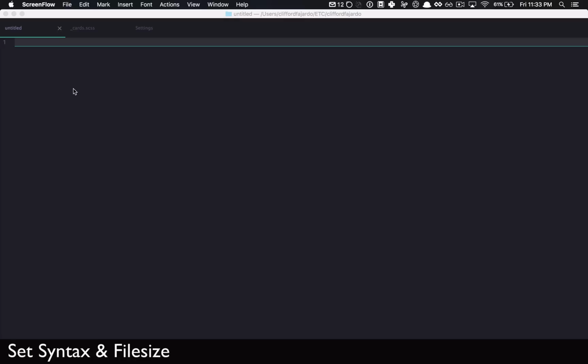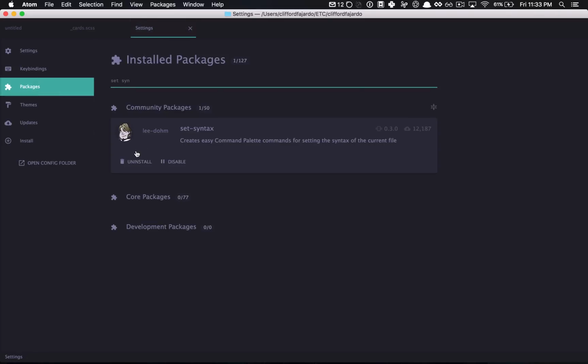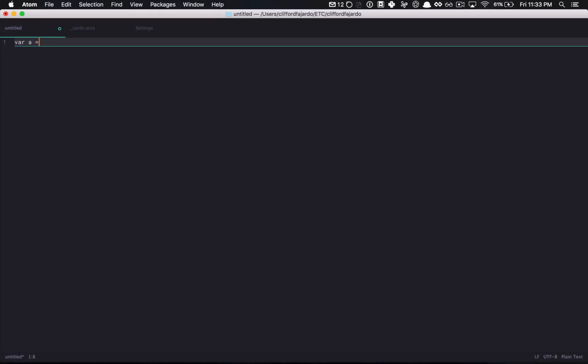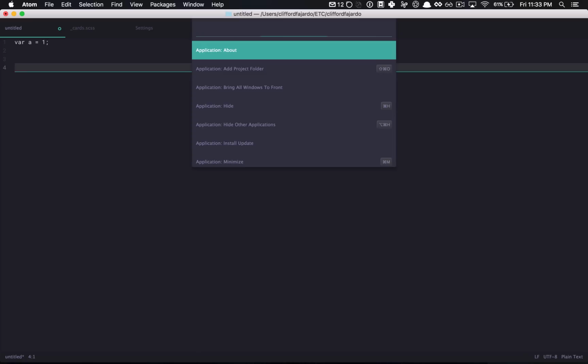The next packages are Set Syntax and File Size. Set Syntax sets the syntax for a file. Those of you who are familiar with Sublime Text will feel right at home. So I have Set Syntax installed, so let's say I'm typing some JavaScript and I want the syntax highlighting. Usually you would have to save the file with the JS file extension, or now that we have Set Syntax, just type in set syntax JavaScript.